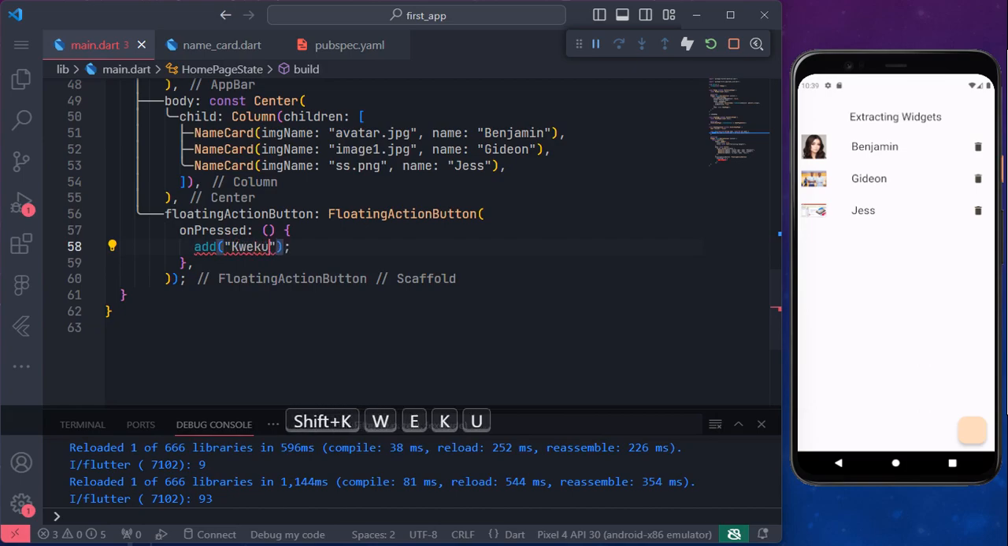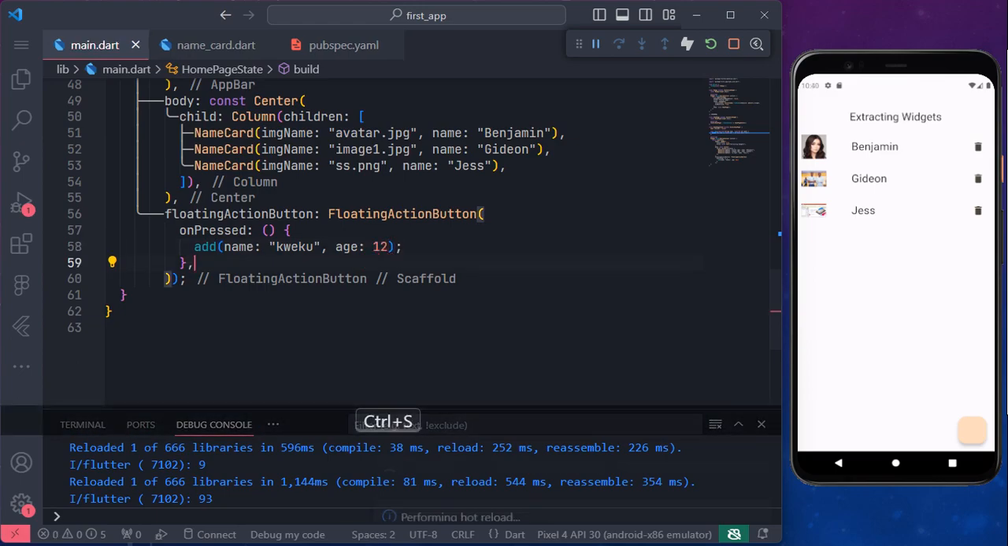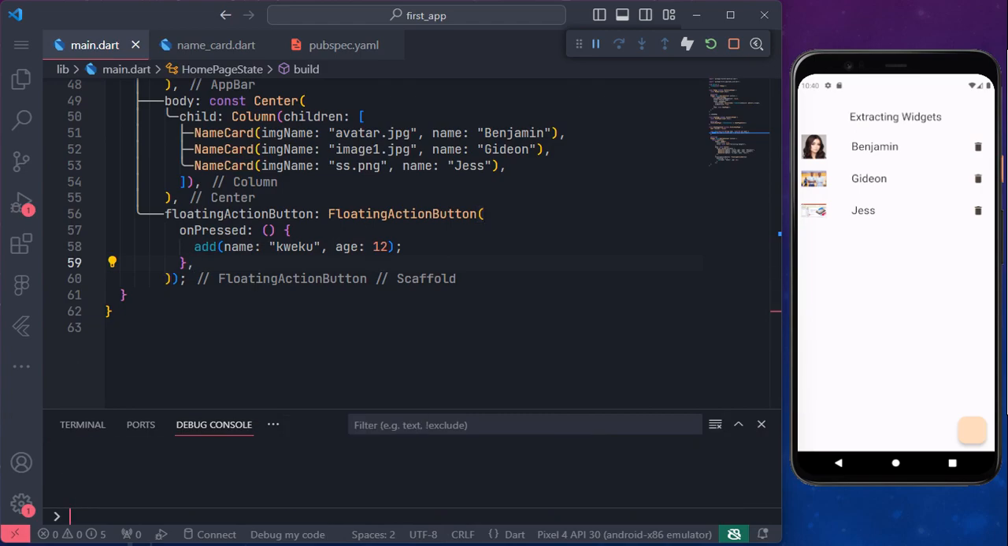So when we come all the way down here, then we can supply, say, Kweku, and because it is a named parameter, we say name, and then we can say Kweku, and we come to age, and then we say 12. Sorry, it's not a string, so 12, right? So when I press this button, it says my name is Kweku and I'm 12 years old. You get it?